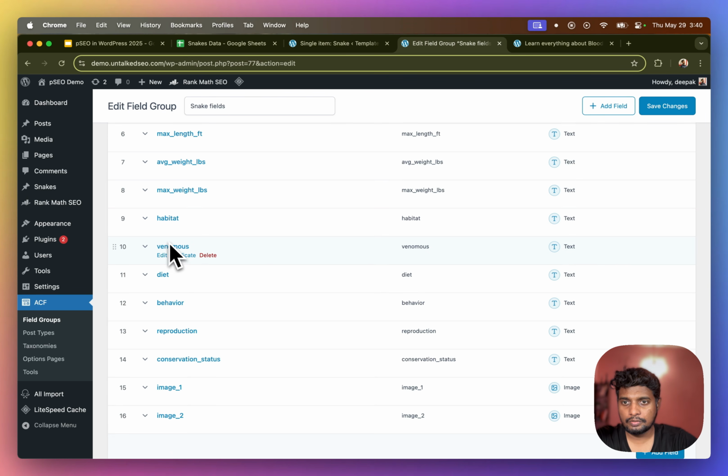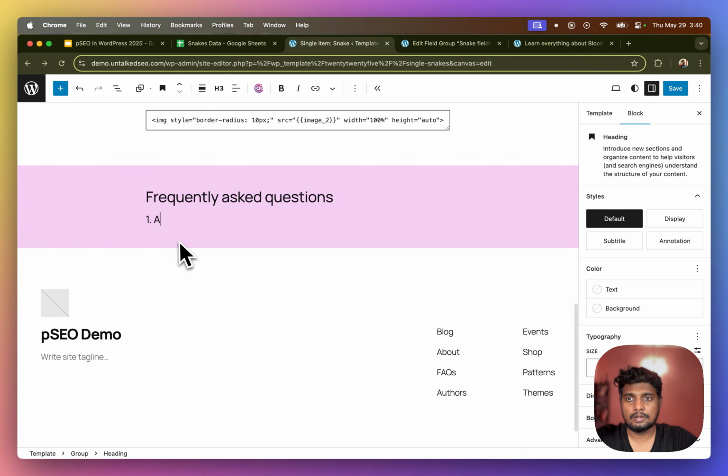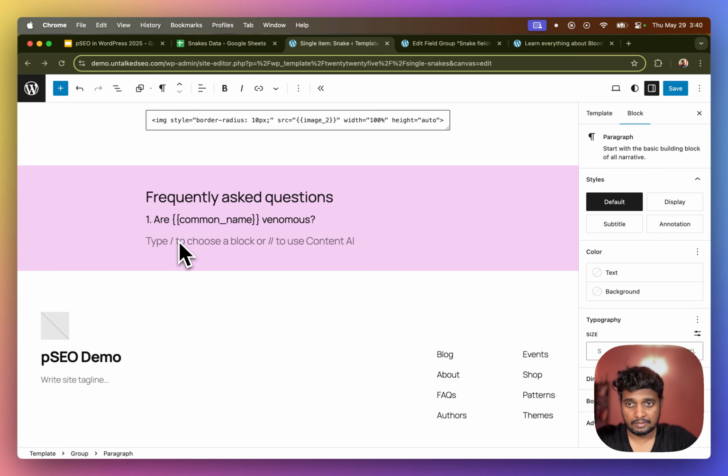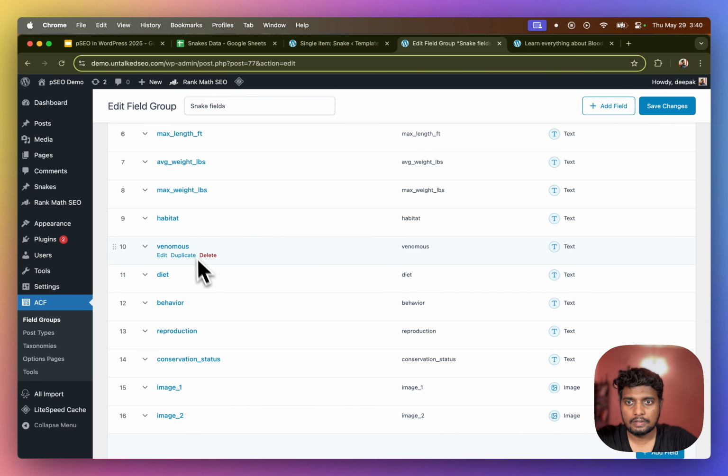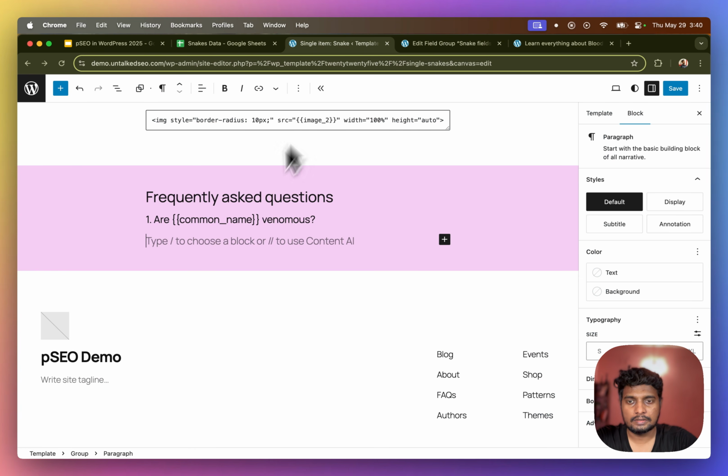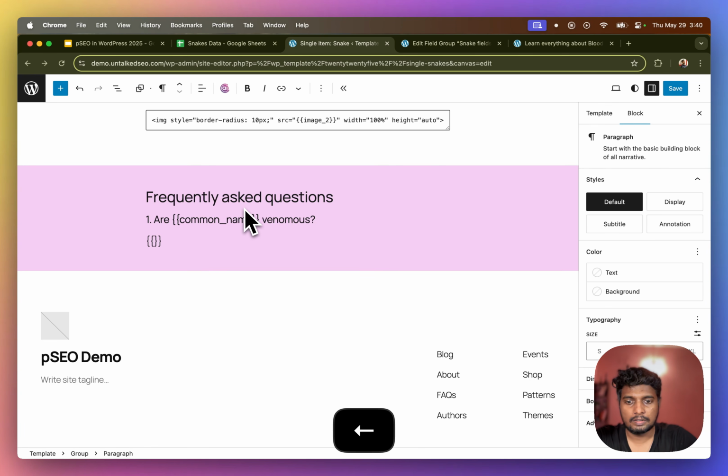So I think I have not used this venomous, diet, and conservation status. So I'll use these in the frequently asked questions. At first, venomous, and then common name, right? Common name for the snake name, venomous, yes. And I want the answer here, yes or no. So I'll just copy it and put it in the double curly braces, and now we have the answer here.